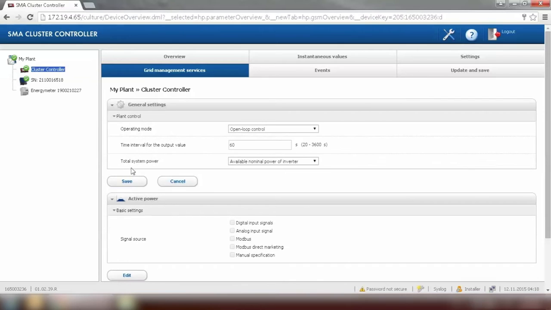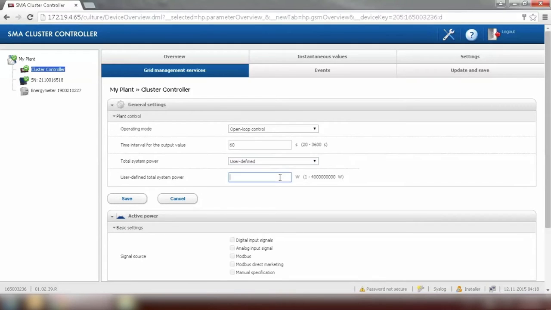Click on Edit to set the total system power to user defined. For our system, we have a 17 kilowatt inverter, so I'll type in 17,000. And since we also have an energy meter in the system, it will be a closed loop control under the operating mode, so set to closed loop control and click on save.